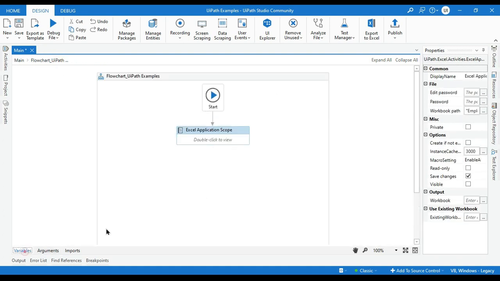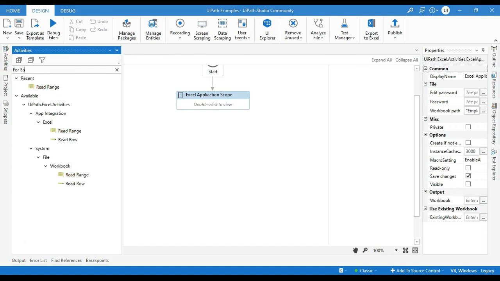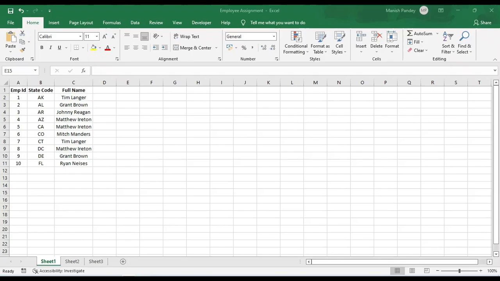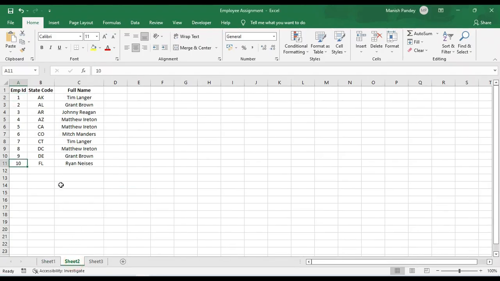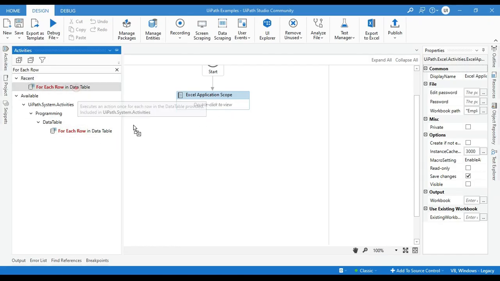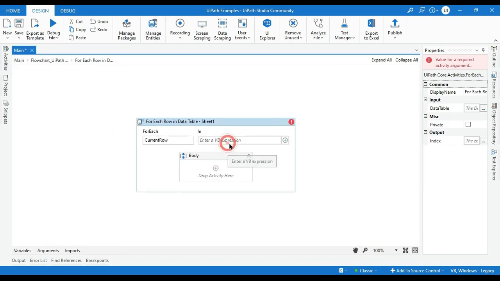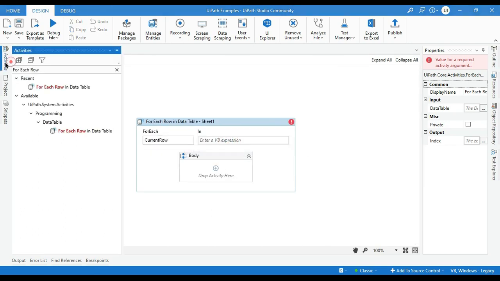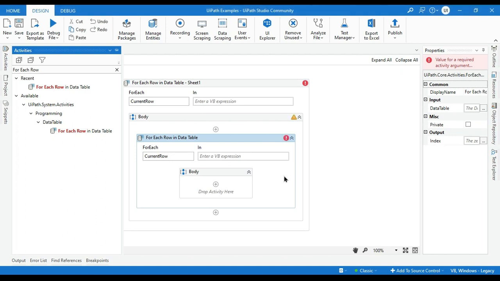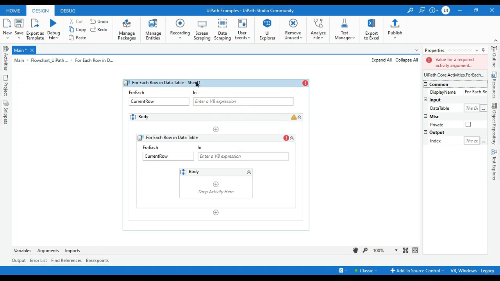Now after this, we need to take one For Each Row, because we need to take data one by one from sheet 1 and check it in sheet 2. So we need to run in a loop. Now we'll take For Each Row in data table sheet 1. This will be from sheet 1. Now we need to take one more, because we need to run through the two Excel files' data. So this loop will move in sheet 1 and this one for sheet 2.